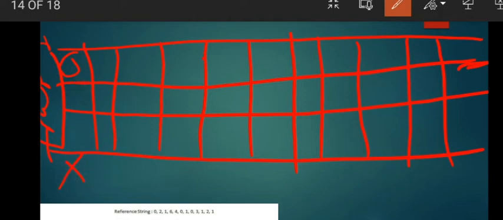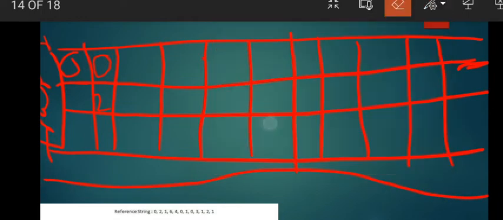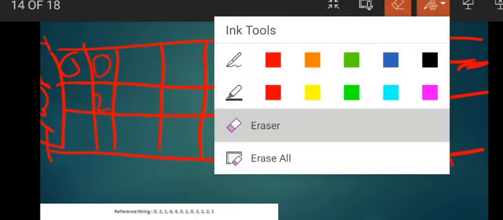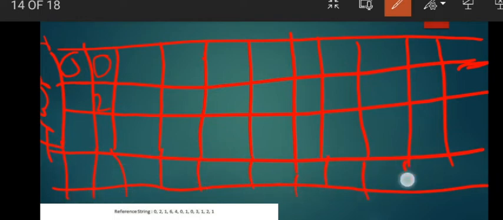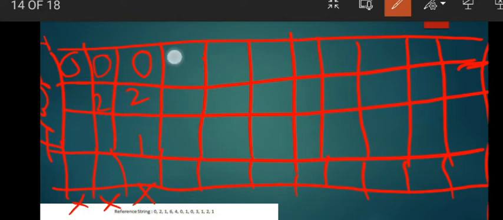Next for 0 is 2. 2 is not available in your main memory, so again it is a page fault. There are 4 frames here. I forgot. So this is a page fault. And next is 1. Since your 1 is not available in your main memory, it is a page fault. Next for 1 is 6. It is not available, so it is a page fault.